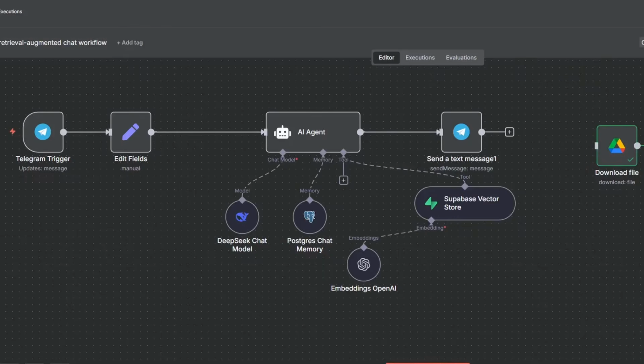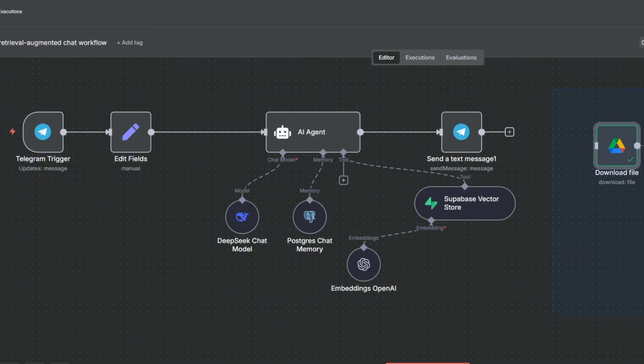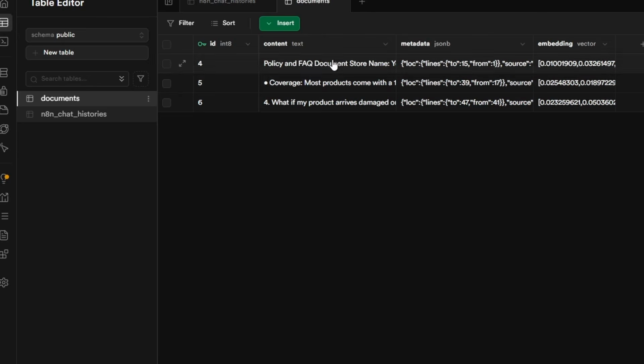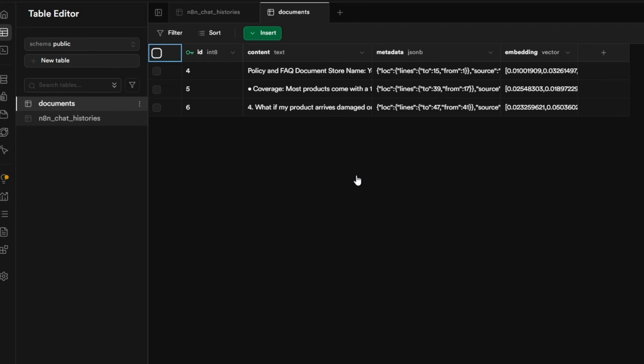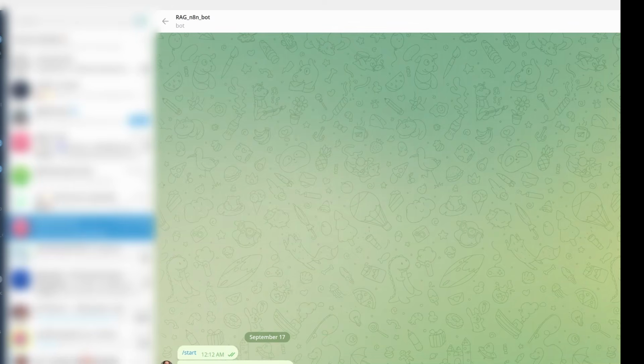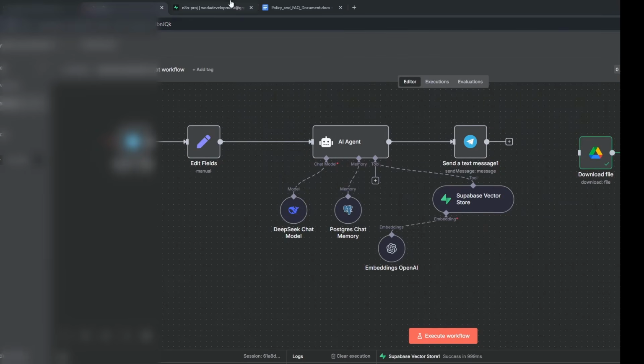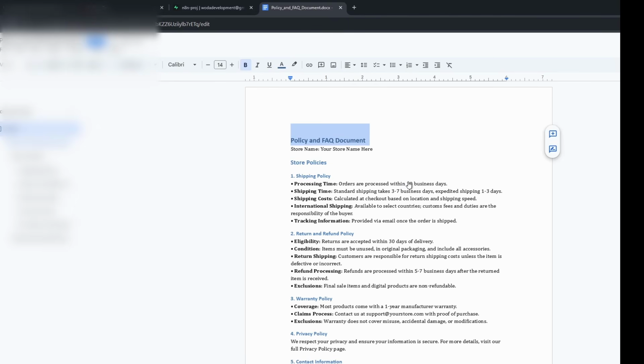In this project, I have built a Telegram bot that acts as a company knowledge assistant. It's designed to answer employee or customer questions using only the information that has been uploaded into a secure database, which means the bot doesn't rely on general internet knowledge. Instead, it retrieves details directly from company documents stored in Supabase and generates accurate responses based only on that data.